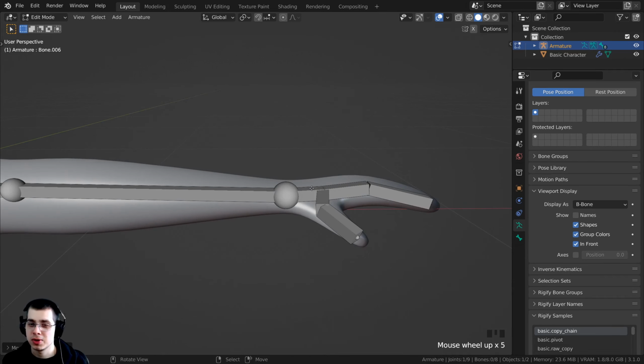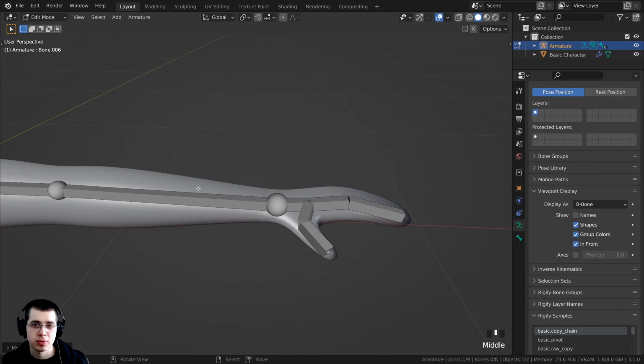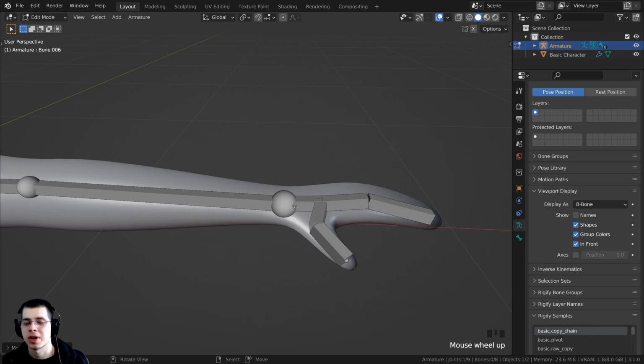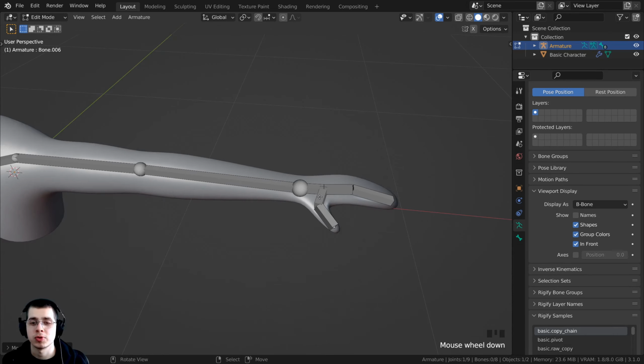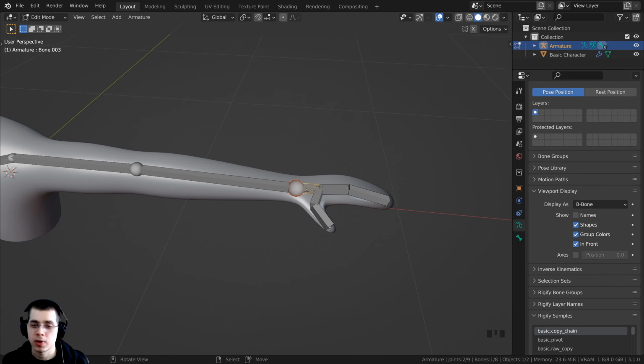So now what I want to do is I want to create some controller bones for the inverse kinematics, or IK. So the 2 IK bones that I want to have is one bone over here to control where the elbow is rotating, and then the other one is going to be one bone right here, and the bone that's right here is going to move the entire arm and also rotate the wrist.